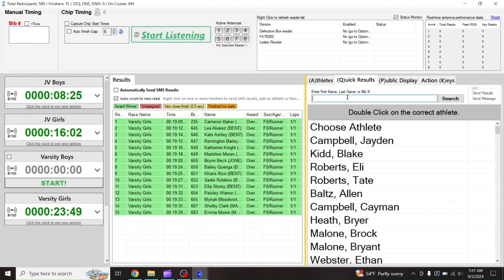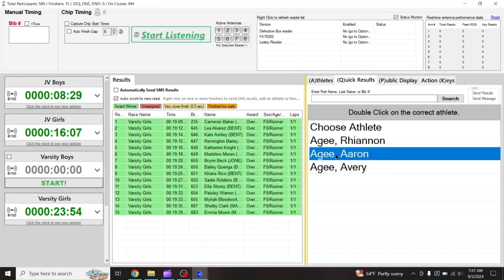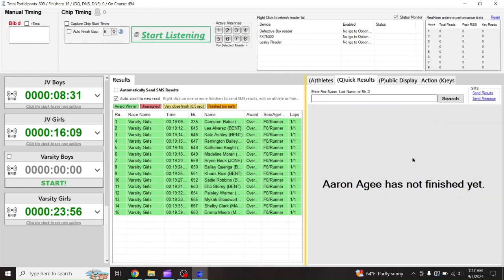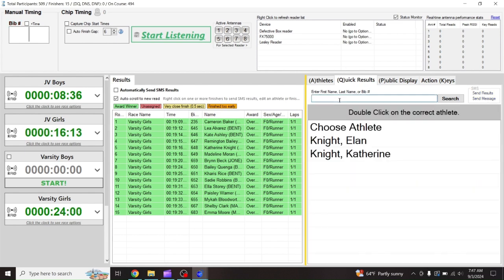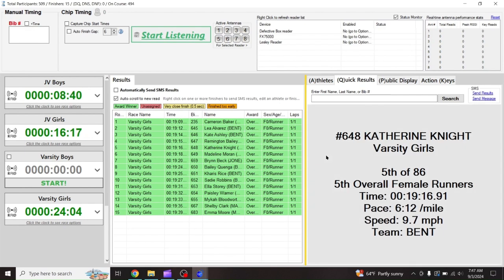And so now obviously you're not going to do that. You could do like AG, which I know my kids are in this race. So I can say, all right, well, double click, and then there's their results. Now Aaron hasn't finished yet, so let me try someone else. I see a Catherine here, so I double click, and then there's a result.